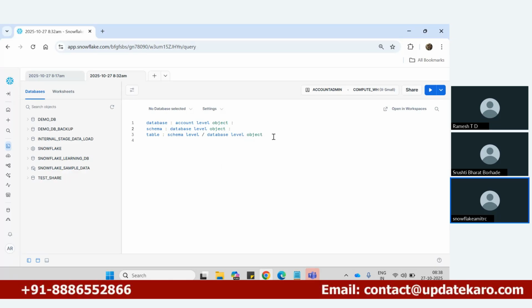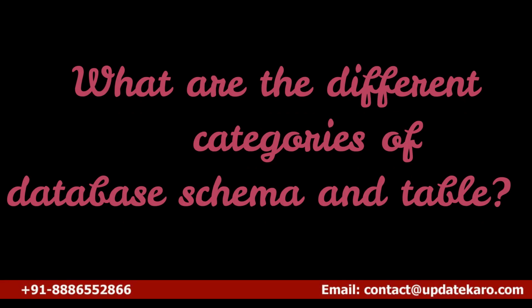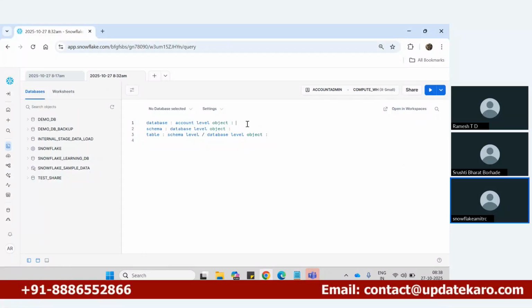What is the different category of the database, schema, and table? So database is of two types. One is permanent type of database. Another one is transient type of database.